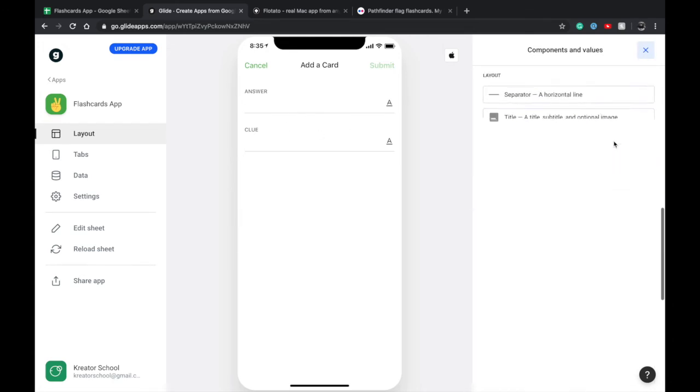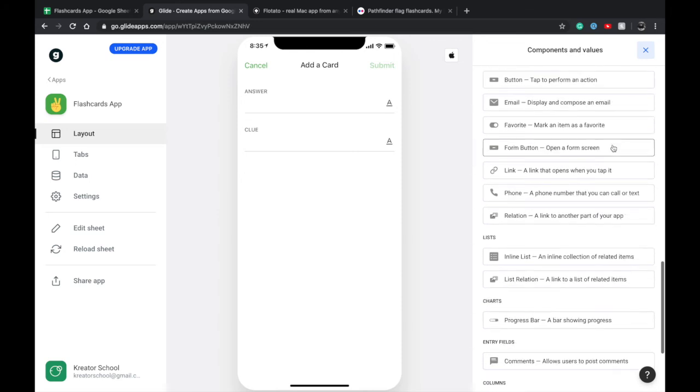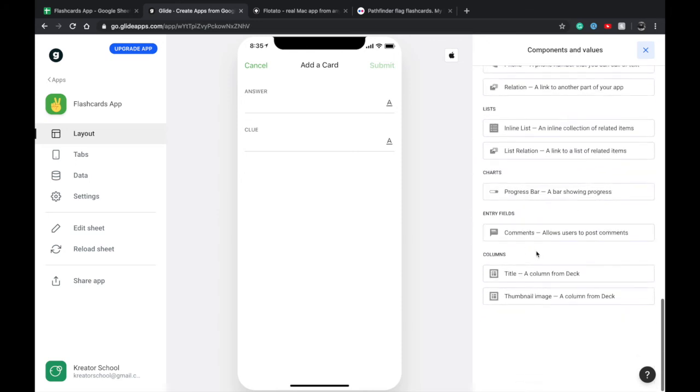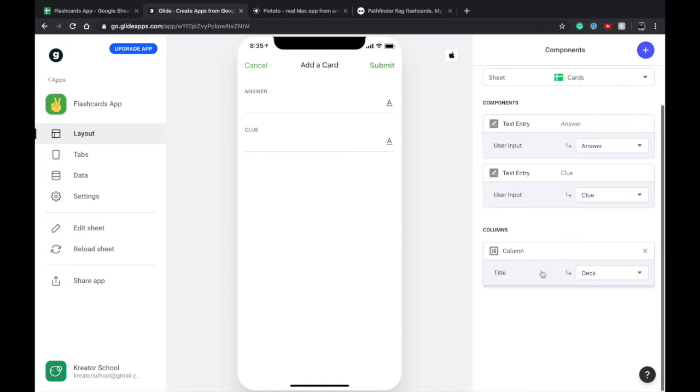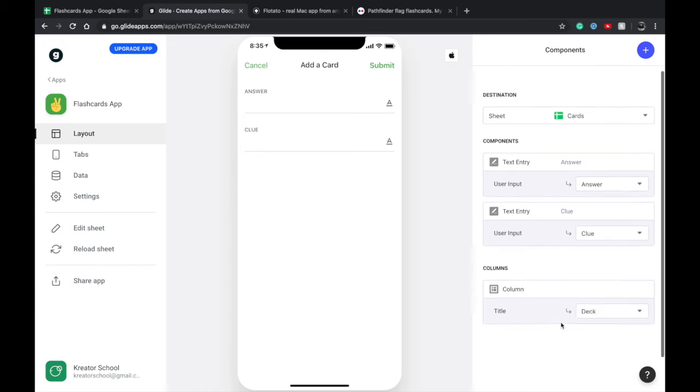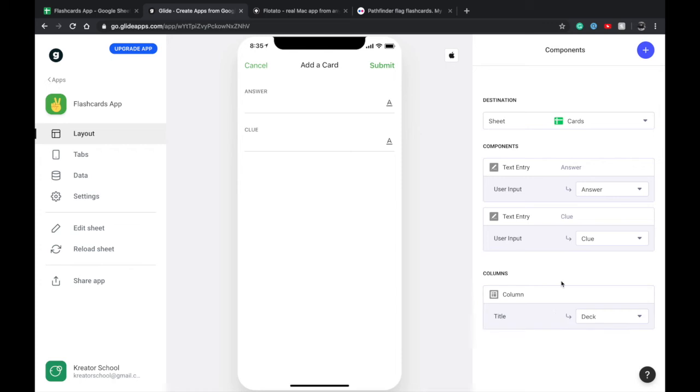So I'm going to click on plus here, and under this there's a new section called special values or columns, and you want to take the title value from the deck and save that onto the deck value. So I don't know if I'm making sense, but let me show you guys what happens.